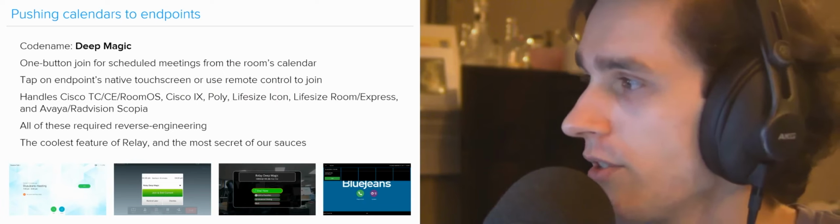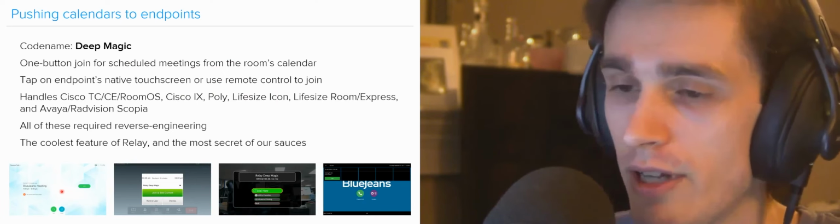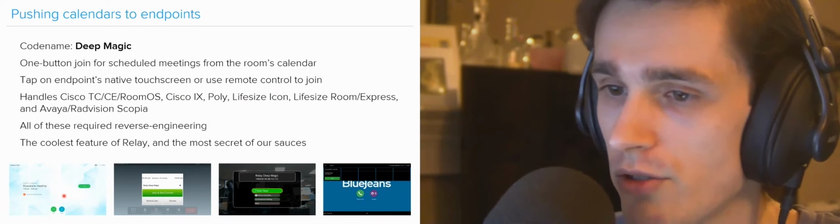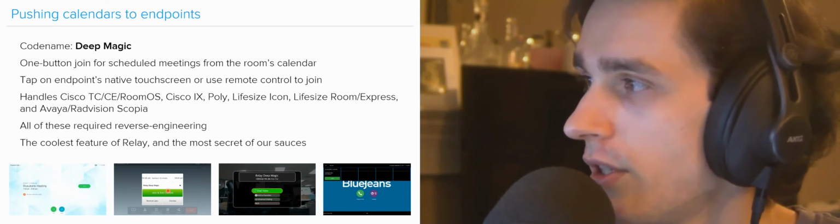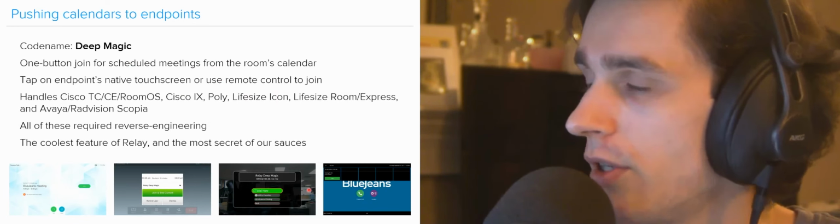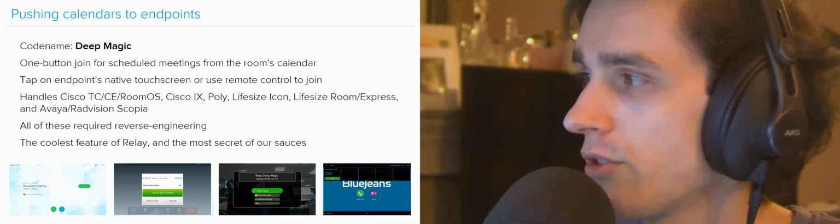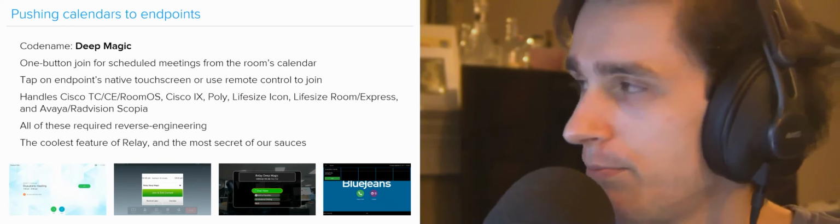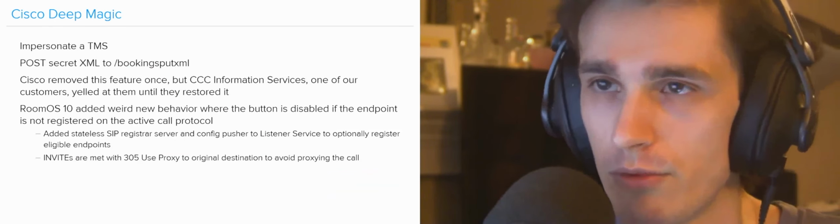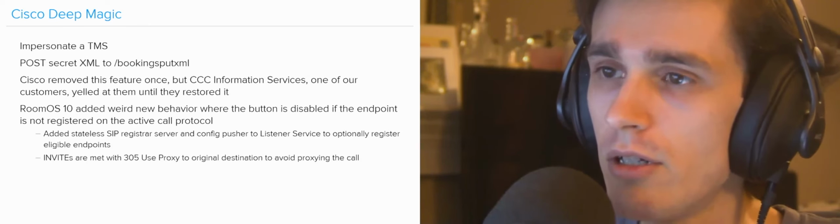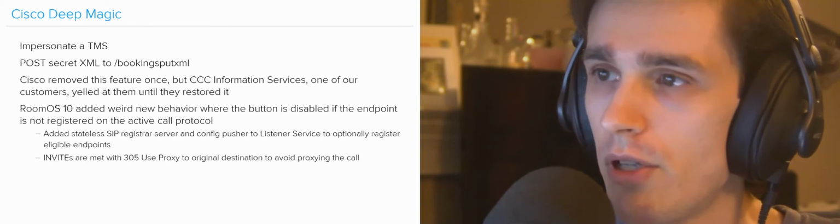At the bottom here, we can see some examples of what these counters look like after we push meetings to them. We've got Cisco CE firmware on the left. We've got TC firmware, which is older. We've got a Lifesize Icon, and we've got Polycom. So we're able to push meetings to all of these things, and you can join all of them. We're going to start with Cisco, as it is definitely the most popular, and also the oldest that we've had implemented in Relay.